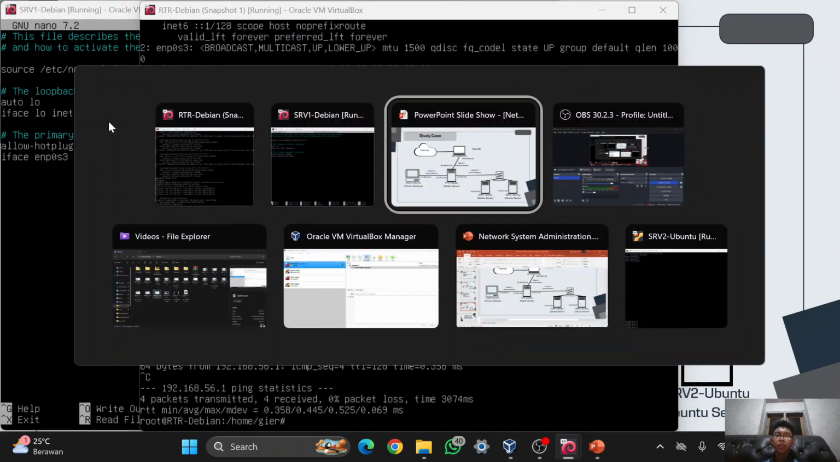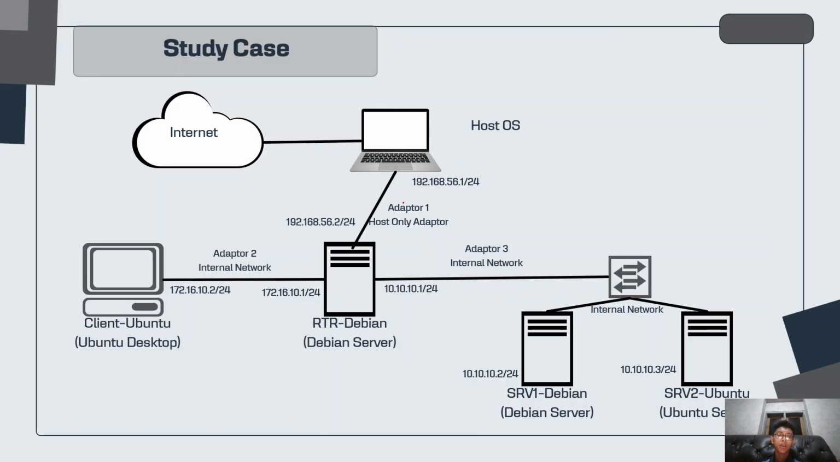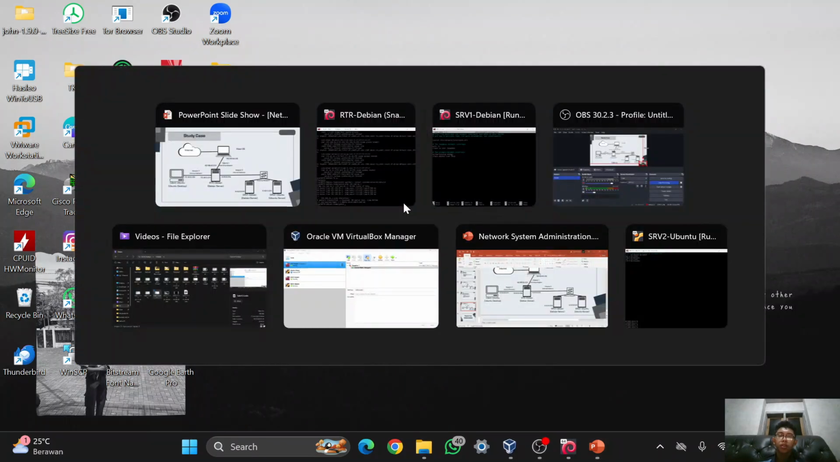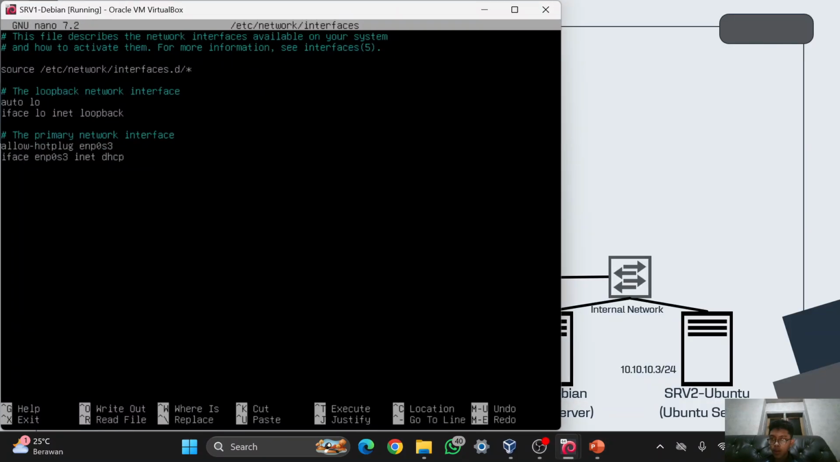This server Debian, it is only using one adapter, so that means I think it is using the enp0s3 trick. The allow-hotplug, I will delete it and I will change into auto. And for this one, the enp0s3 inet, it is static again. I will add the address. The address, it is this one.